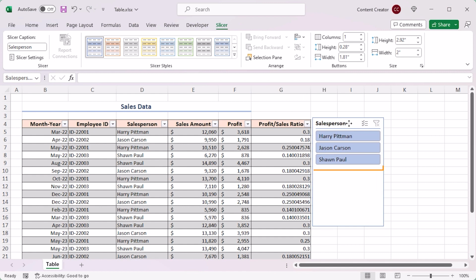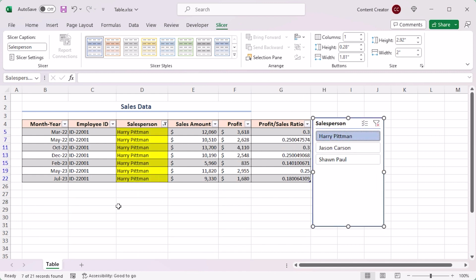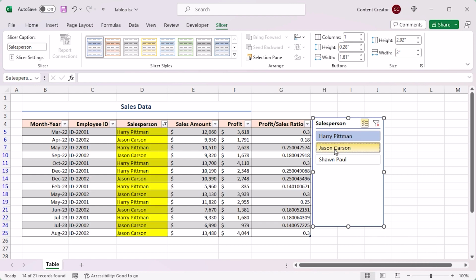The unique salesperson names will be available here. Select any of them and only that person's data will be shown. Also, you can turn on the multi-select option. The keyboard shortcut for this is Alt-S. Now you can show data for multiple persons at once.